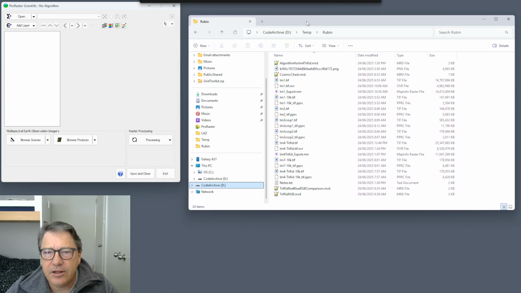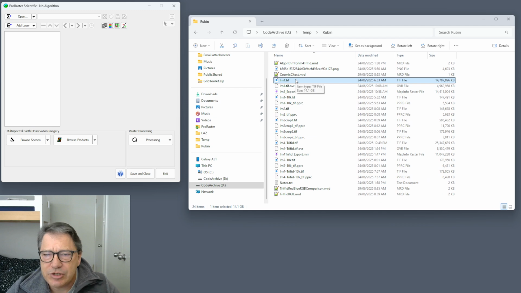So I've got it downloaded here. So you can see, firstly, the cosmic treasure chest. We have a TIFF file that's 14.1 gigabytes. Now, normally to display a raster in ProRaster, the easiest way is you just pick this up, drag and drop it straight into ProRaster, and it will display.